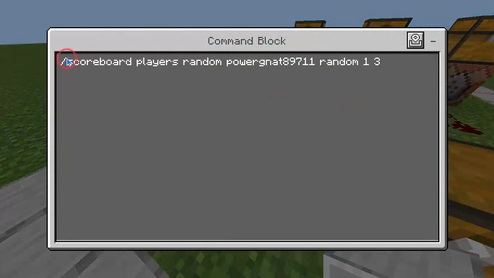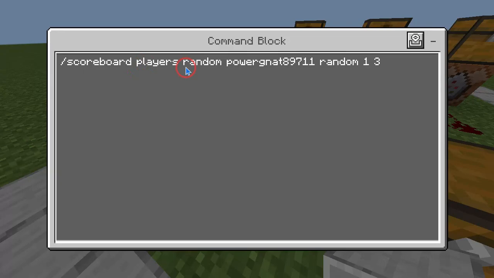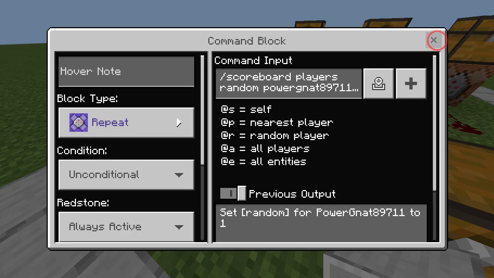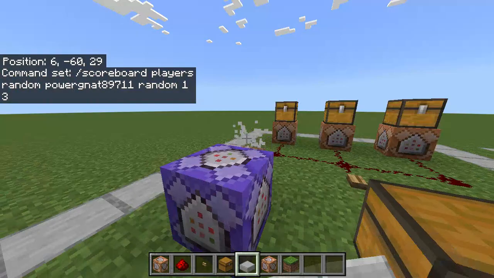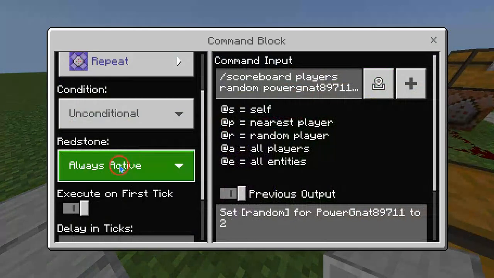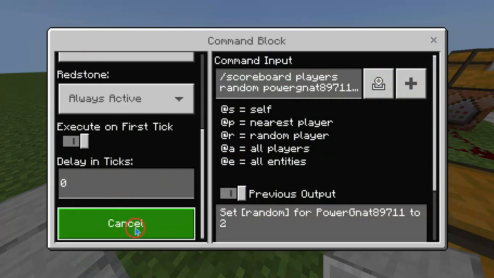Then in this command block, it sets the scoreboard players random, so a random number. Then you put your username or a player's username, and then you put the name you put, not the second name after the dummy, the one that came before the dummy, and then you put in the 2 numbers that it can select a number between, and set that to repeat, always active, and this stuff doesn't matter.